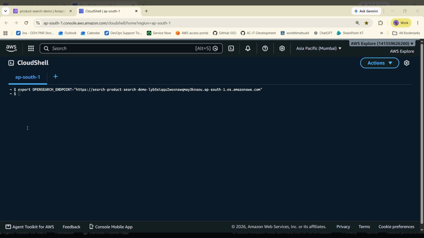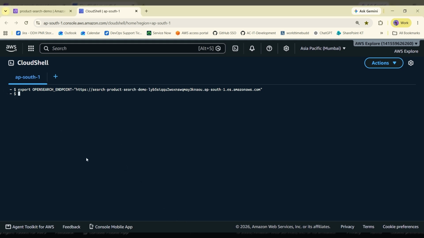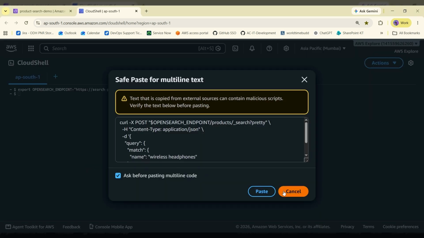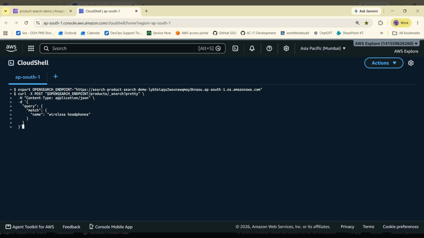Let me run this query. This is the match query we are running. Here we give the OpenSearch endpoint, and then the index which already exists, with five product documents already there. We are doing a search operation, using pretty so that we get a properly formatted JSON response. We are passing this in the body.